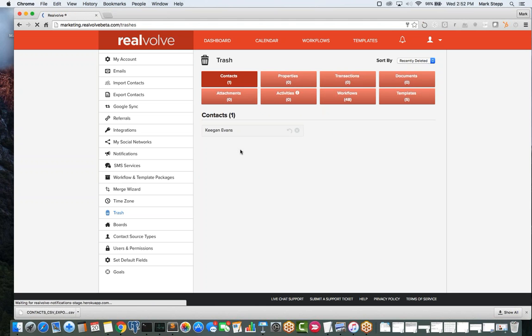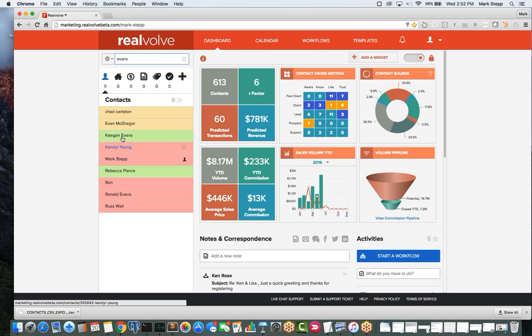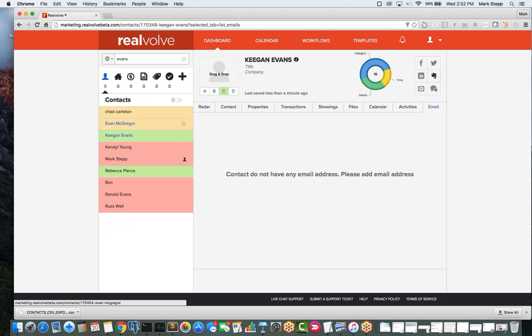Now, if I really did want to get rid of Keegan, I really don't want to have him in the list anymore, I can come here and click on the X one more time to delete him permanently. But if I want to restore him, I click on the little restore icon, and it will remove him from the trash and send him back into my database, in which case I can find him again. Evans, and there's Keegan again. So all good and well.